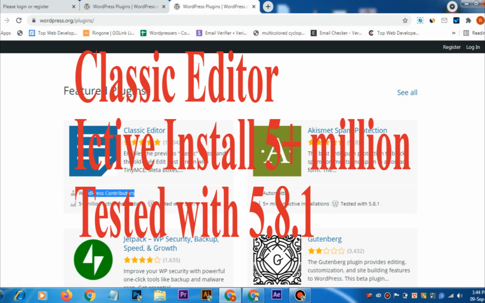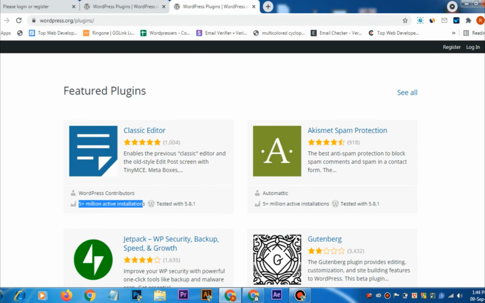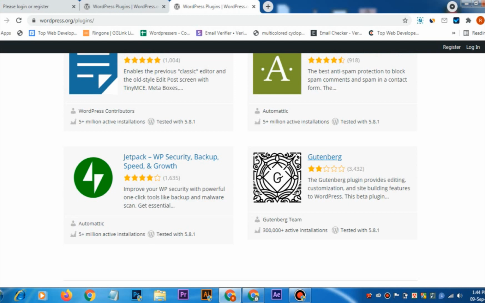This plugin is tested with 5.8.1 and their 5-star rating is so high. They have good reviews also. It is developed by WordPress contributors. Now number 2, Gutenberg. Gutenberg is also WordPress's page builder plugin.